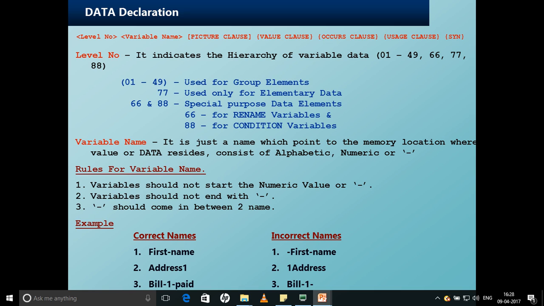Your variable name should start with an alphabet or something known as national characters. So what are national characters? At the rate (@), dollar ($), and hash (#) are known as national characters. Again, I repeat, at the rate, dollar, and hash are known as national characters.